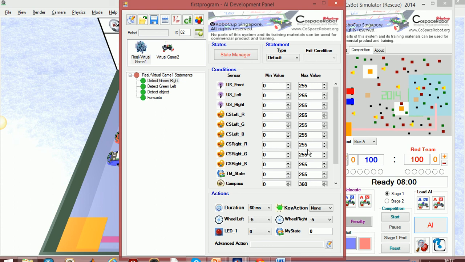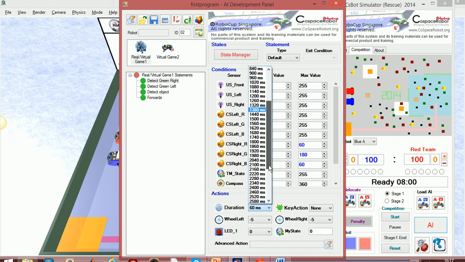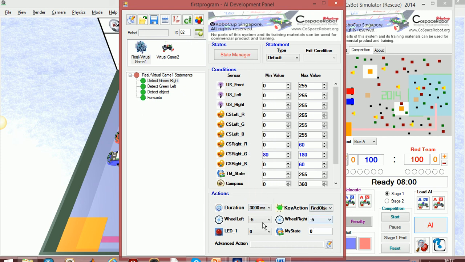So we want the same values, so between 0 and 60, between 80 and 180, and then finally between 0 and 60. Then let's set the same action, so again we want 3 seconds, key action find object, and we want it to stop, so we want our 0 and our 0 and set our LED to 1. So that's fine, we're now detecting green on the right and left.